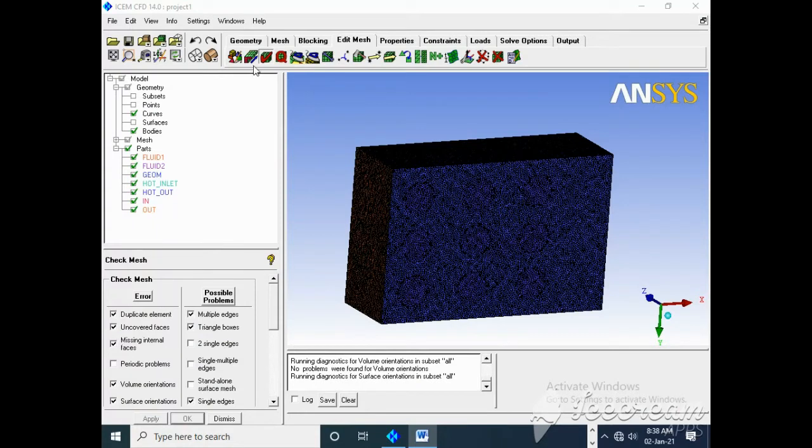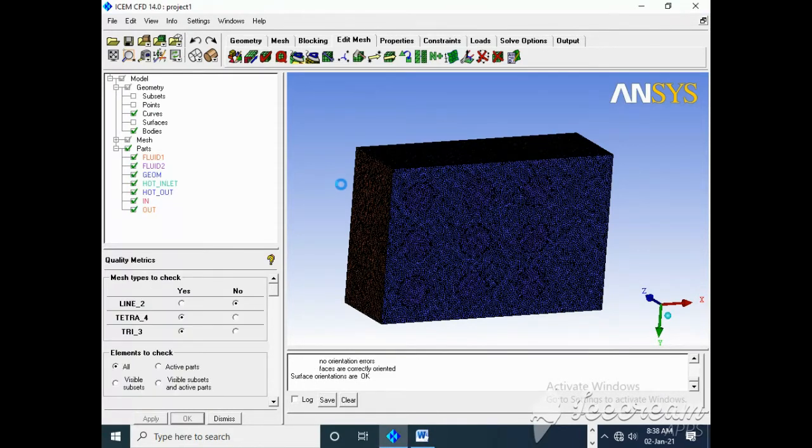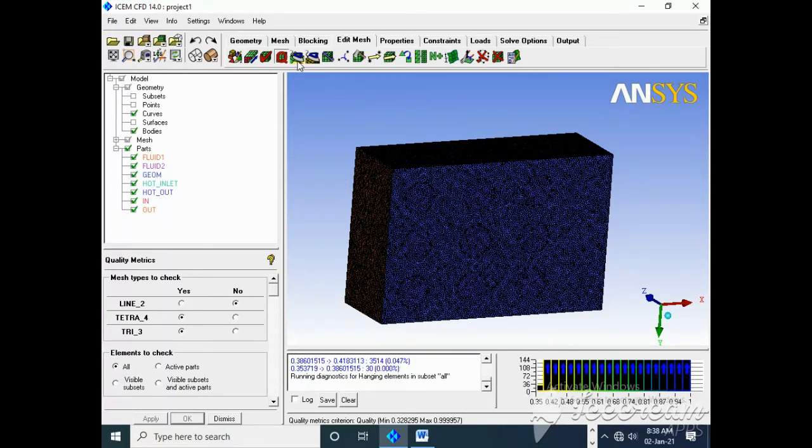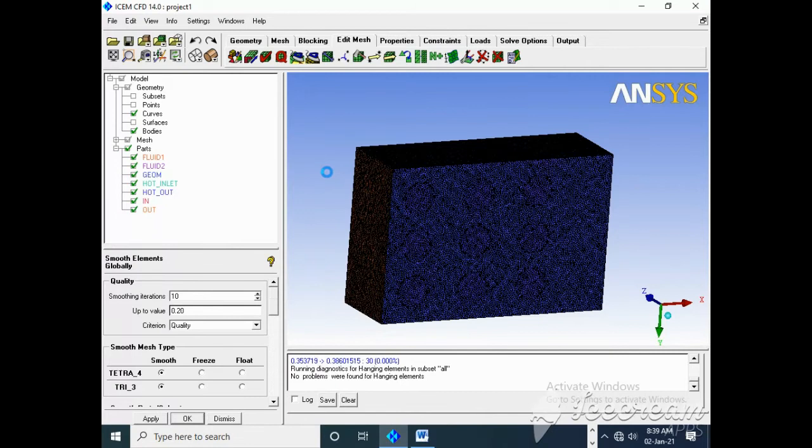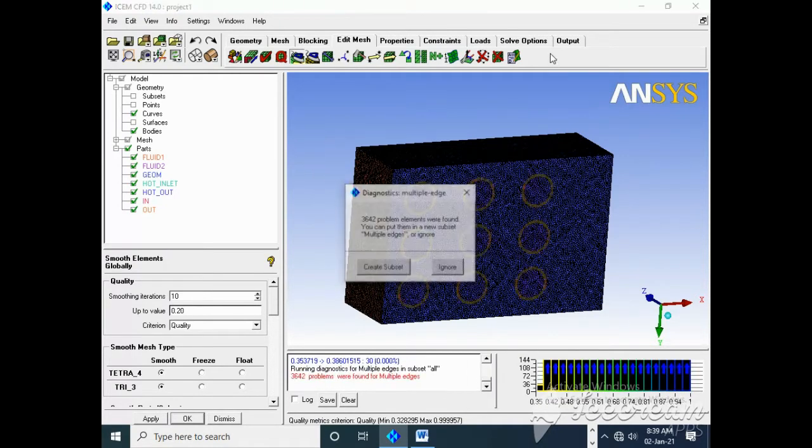Once I say edit, it takes time for editing. Then do global smoothing. So once you sit for your grid independent study, you need to first finish all your mesh generation. Once you finish that, save properly, then go for the next part.